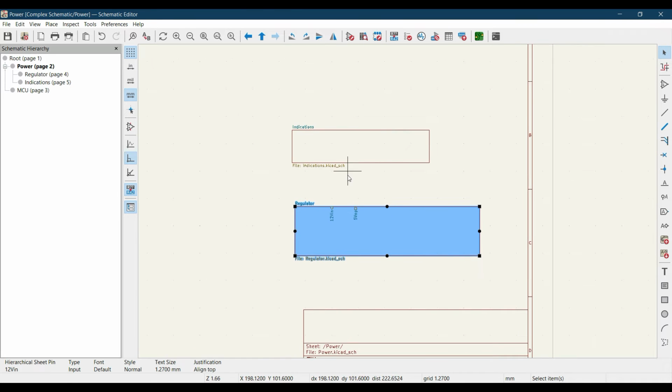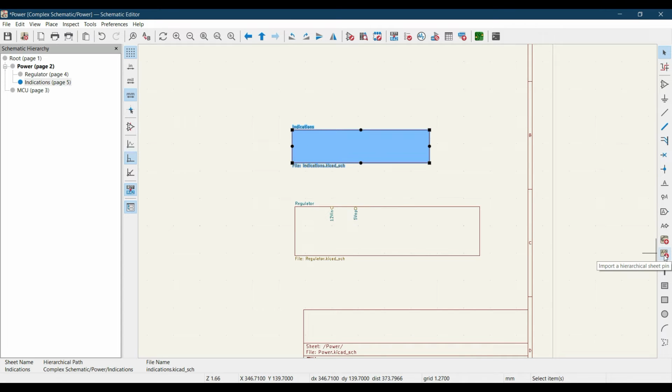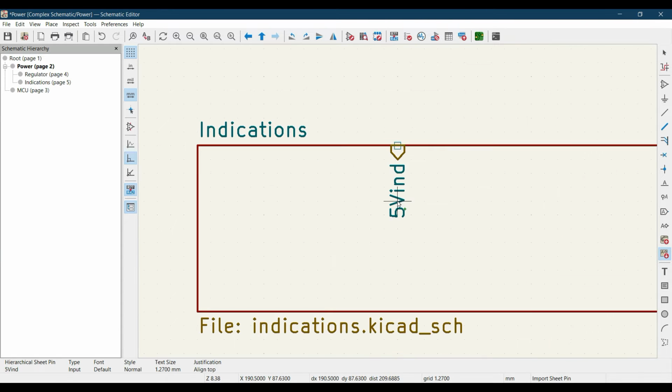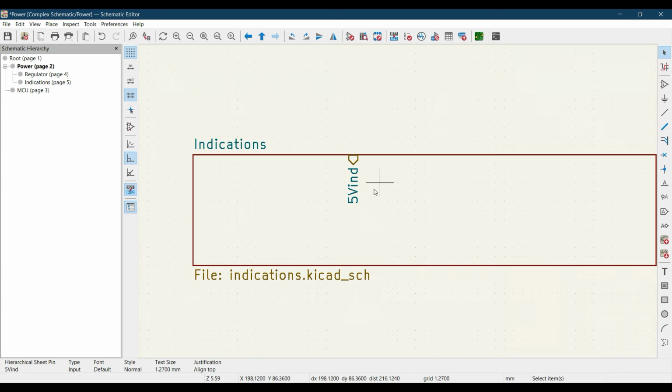Similarly, let's import hierarchical labels of the indication sheet. For doing that, again go over here on this import hierarchical sheet pins, click over here and click in this sheet, as it has this 5 volt indication hierarchical label. So just click over here and it has only a single hierarchical label, that is why it didn't pick any other hierarchical label.